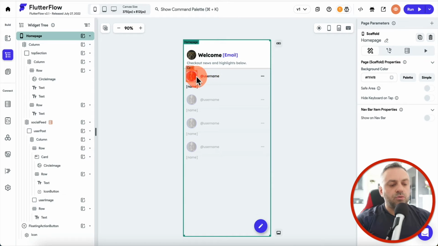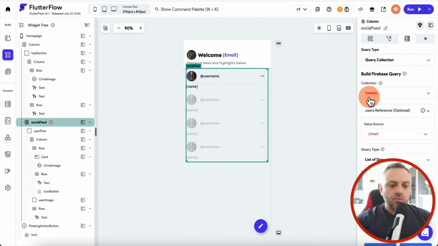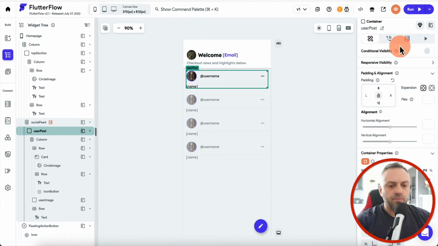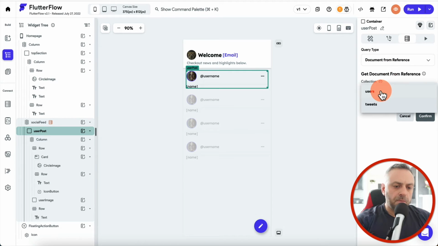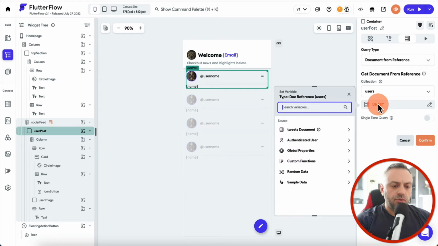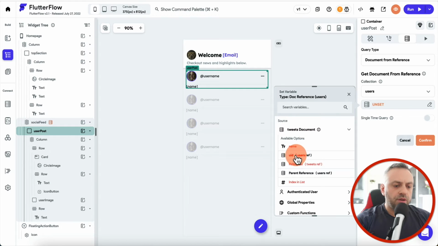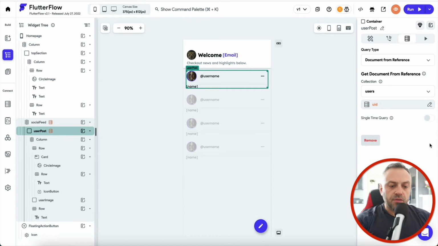Now we also might want to show the username. Now remember, if we go in here, you see that we're pulling in the tweets. So we need to do something a little bit extra to get the username. So we're going to go to this user post. We're going to come in here. We're going to get document from reference. And we're going to say we want users. And we're going to go to tweets. And we're going to get the user reference, this one right here. We're going to say confirm.